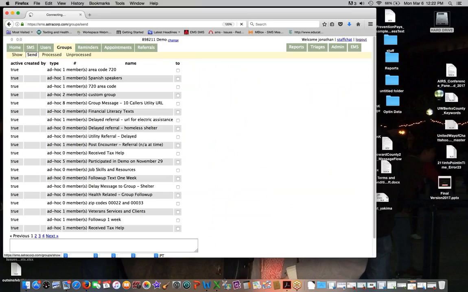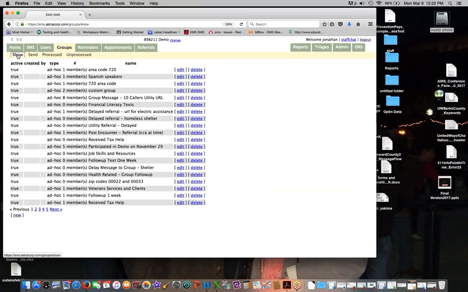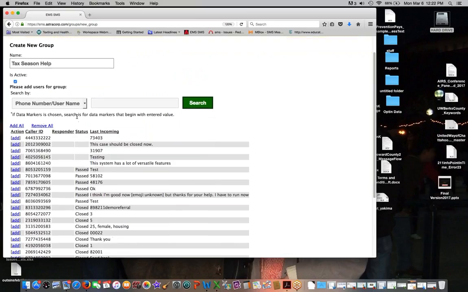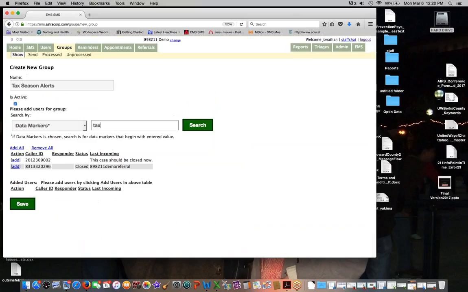Now, let's go look at the Groups tab. I'm going to show Groups. Go under the sub-tab Groups, Show, and then New. If I want to build a new group, I just type the name of the group: Tax Season Help, or Tax Season Alerts. And then I go Data Marker, and then Taxes. Now, look, two numbers are in there because I data marked that one and that one. I'm going to add mine because I don't know who this is, and I'm going to save it.